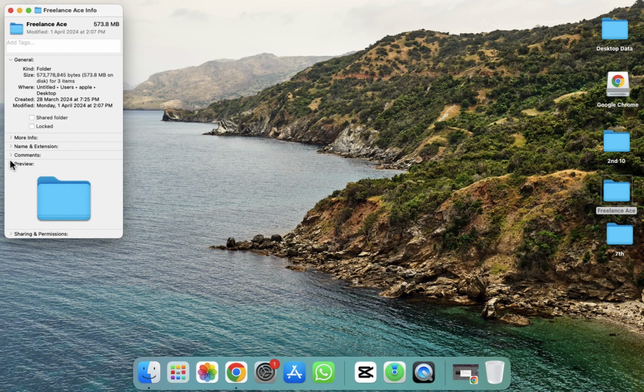There is more info in the name, extension, comments, and preview. If you want to change it, you can also do that here. You can also change the thumbnail, or if you want to change the picture here, you can do that too. You have to paste that picture here. So in this way you can check the folder details.